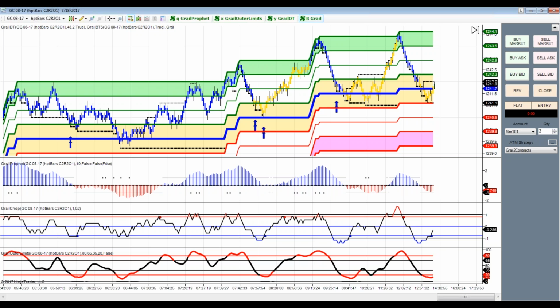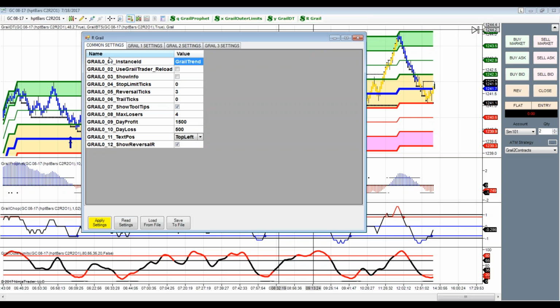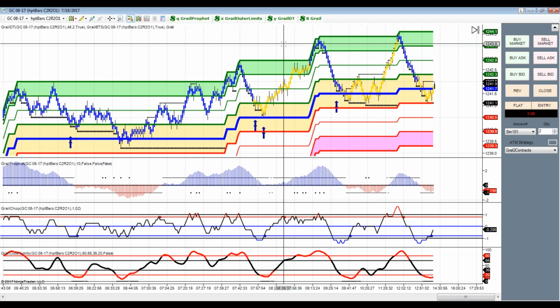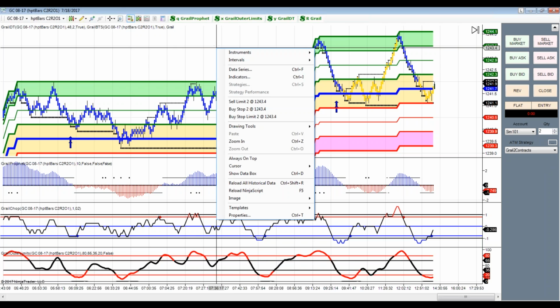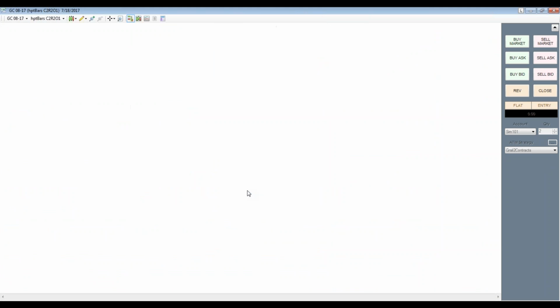Okay, so let's talk about the trader for a minute now. If you want to activate the trader, you're going to come over here. Remember the 4 tabs we have at the top? You're going to go to Common Settings. You're going to do Grail Trader Reload. You're going to click that. You're going to apply, and as always, we're going to reload NinjaScript. When I do that, watch what happens down below here in this big gray shaded area. Reload NinjaScript.